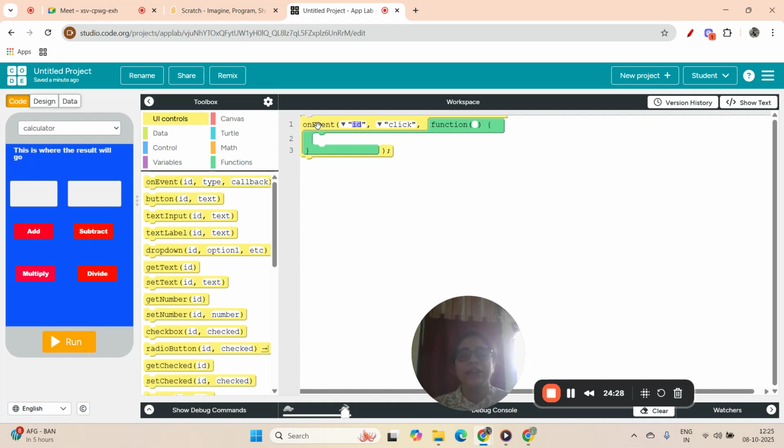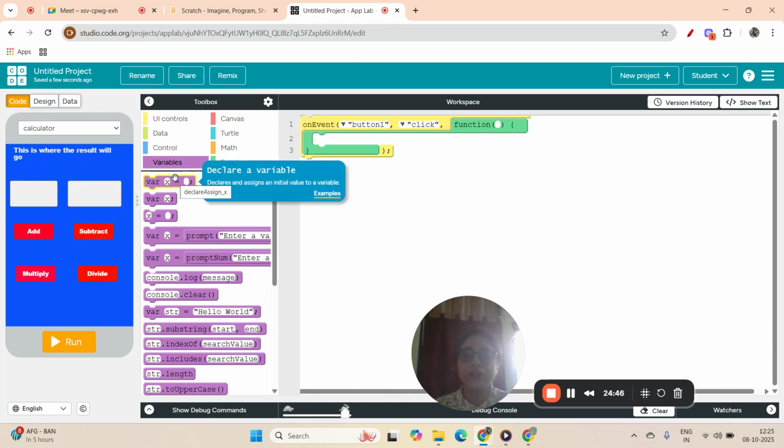Now, what is the name of the function for the specific task? It's addition. The name of the function for the specific task is addition. Now, we are going to change the button to button 1 because our first button is addition. Now, we are going to go to your variables. After going to the variables, we are going to declare a variable. What is the variable which we are going to declare over here?